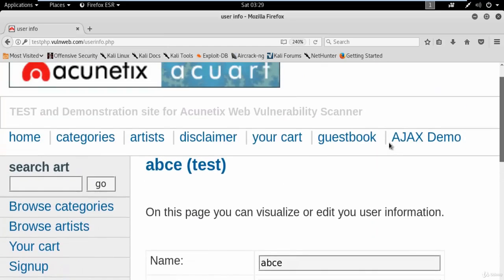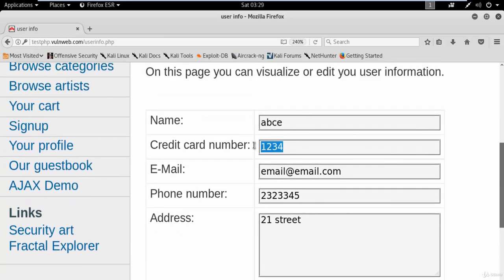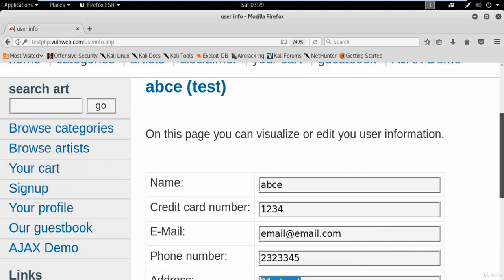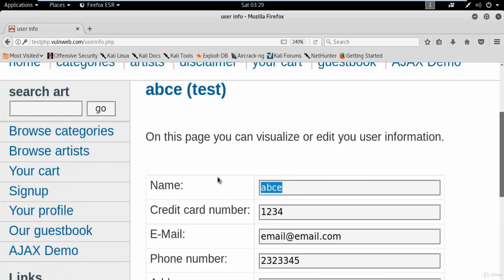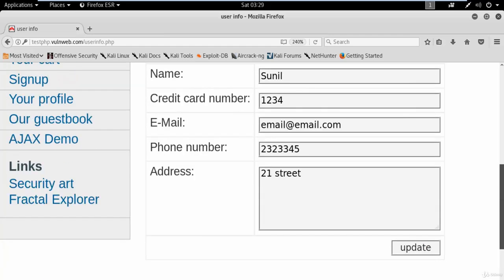You can see that you are able to get information about the database here. You can see the name, any credit card number, any email ID, any phone number, address. You can also update the information in this database. To update, you can simply remove the name, let me type my name, and click on update. Please don't put your original information here. Don't put your phone numbers, email ID, address, or credit card number.